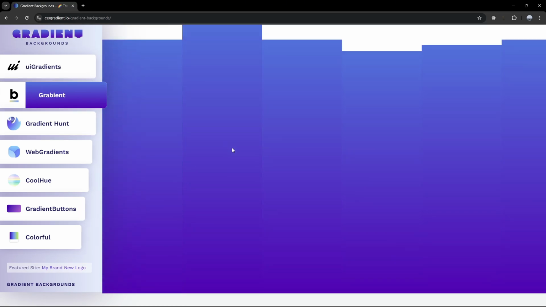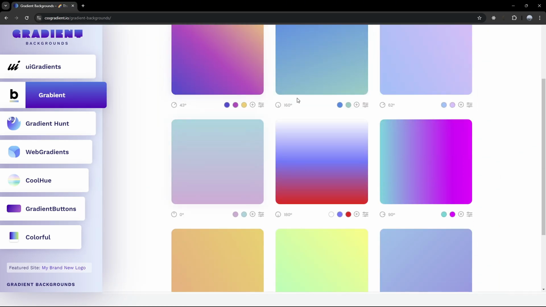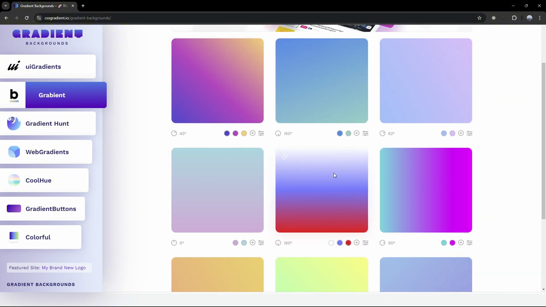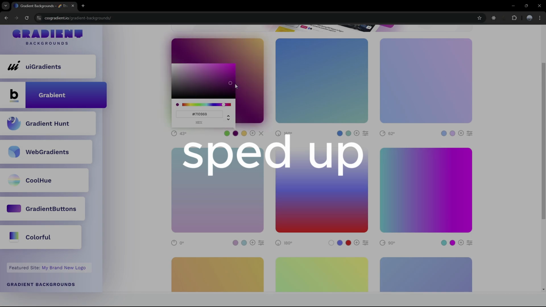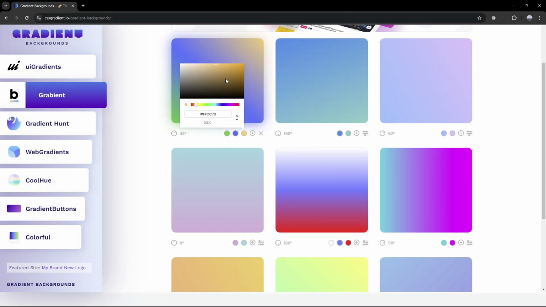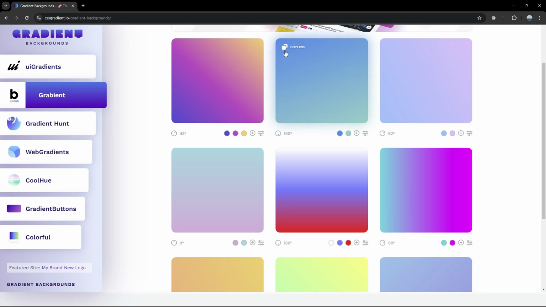Then we have the gradient, where here you can actually take a look at different gradients and then also change the colors if you want. So let's say we wanted this to be, and then this to be yellow. And of course, this doesn't look as good, but this is, of course, just an example. We can actually reset this. And then, of course, we can also copy the CSS right over here.